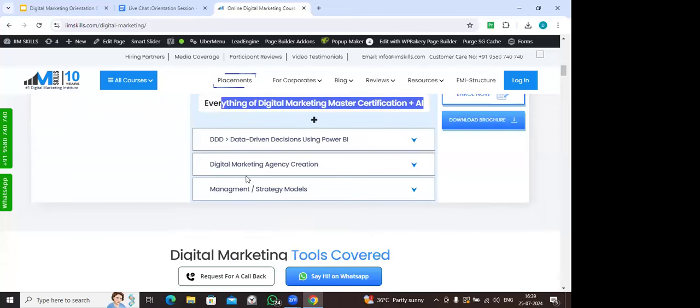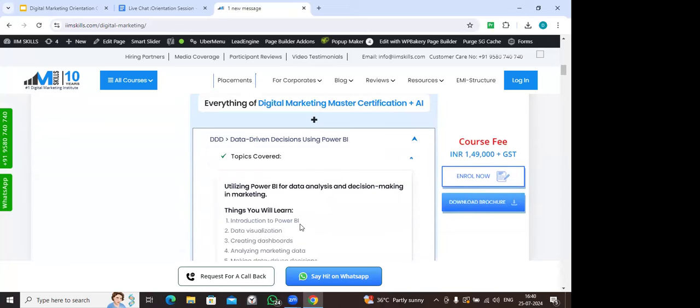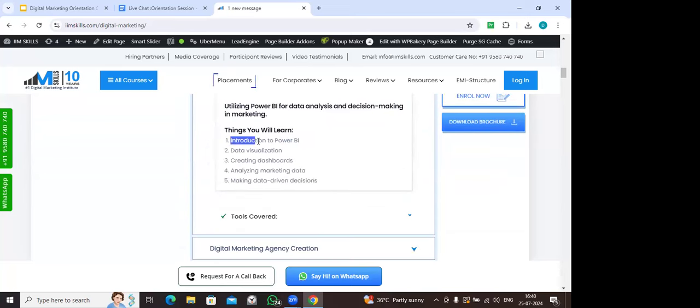Along with this, you have these three modules which will be covered separately. These three modules are only required for top management or leadership positions. Why? Because you are creating the complete dashboard of the business. If you see the topics covered in this, it is how to visualize the complete data of the organization and the marketing that is happening.